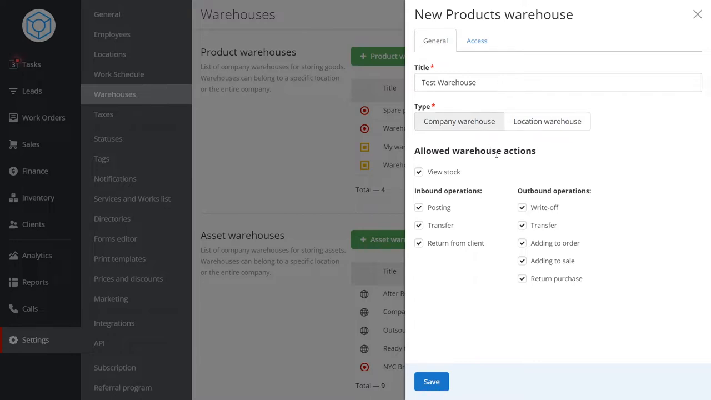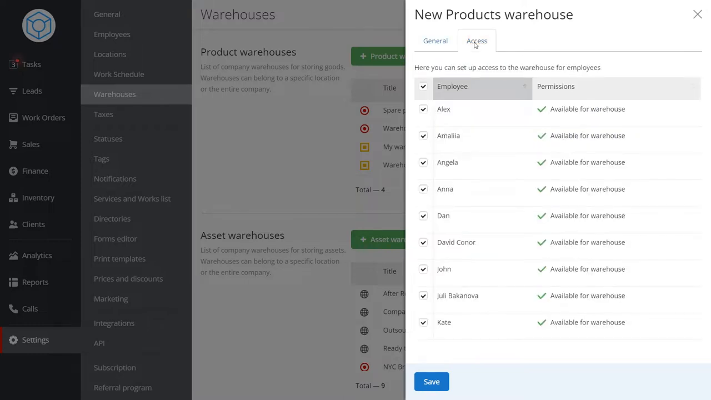Step 3. Specify the allowed actions your employees can perform in this warehouse. Note that this setting is available in the business subscription plan. Step 4. Set up access rights for employees. To do this, go to the Access tab. Here, you will see a table with all your employees. Check the boxes next to the names of employees which you want to grant access to this warehouse.